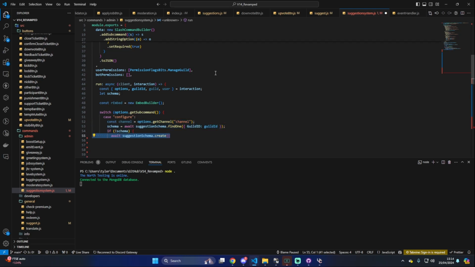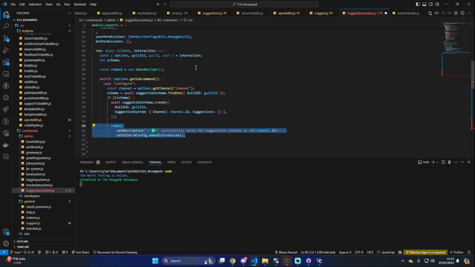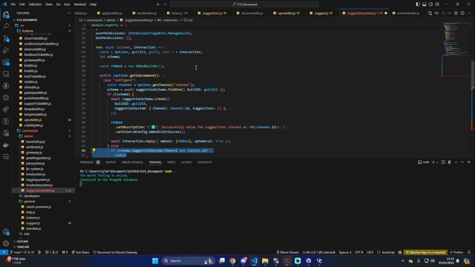And then we can do schema equals await suggestionSchema.findOne from the guild ID. Then if there's no schema, we'll do await suggestionSchema.create. We'll do guildID, which is guildId, and then suggestionSystem, which is just channel, which is channel ID, and then suggestions is a blank array, but it will always update in the database once you've done it. We'll do embed.setDescription to successfully set up the suggestions channel as, and it'll just show the channel ID with channel.id. And then we'll set the color to messageConfig.embedColorSuccess, which is green. And then we'll do await interaction.reply, embeds embed, ephemeral set equal to true.